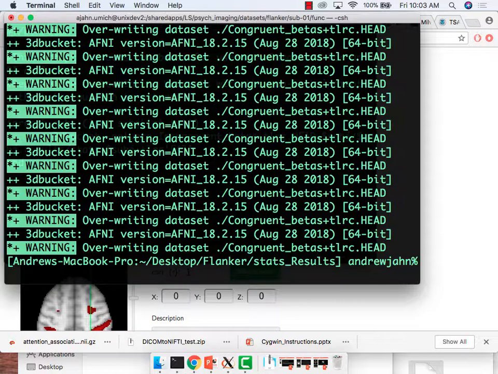Sure you still want to use AFNI? SPM doesn't do that. Yeah. I think we're all up to speed though, right? Okay.